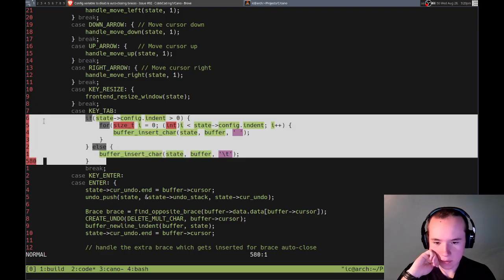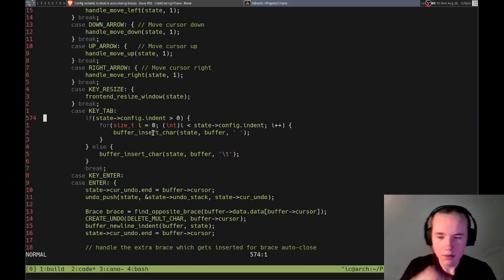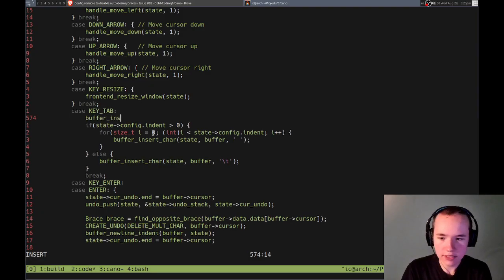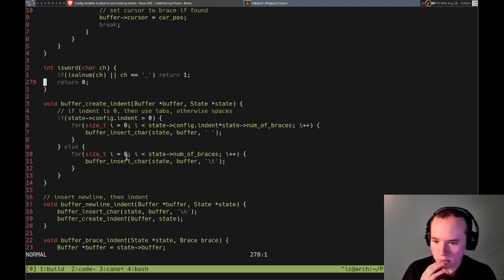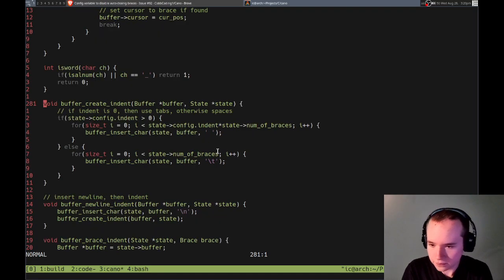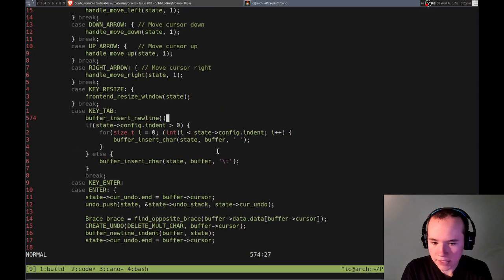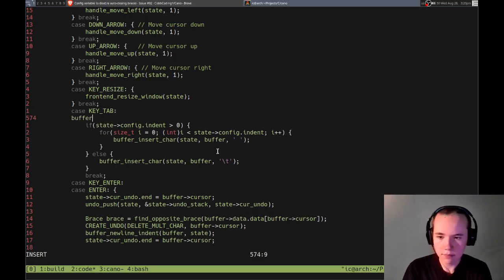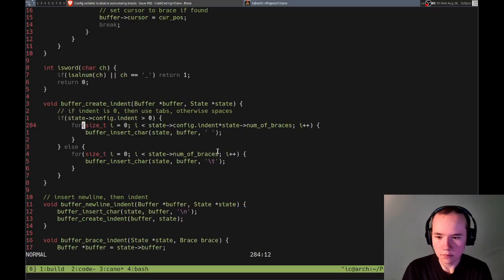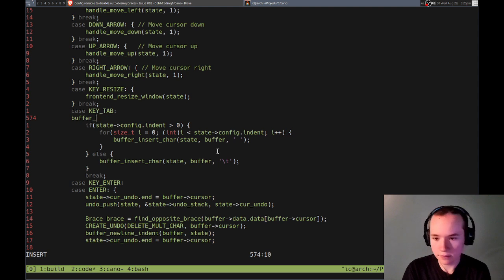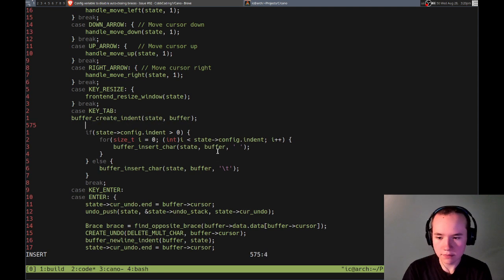Because I think I used this quite a few times. Yes, this could be buffer insert line. I already had that, actually. Create indent. So is this the same thing? This looks like it's the exact same thing. Yeah, alright, perfect. So we can just use that. Buffer create indent. Indent. State in buffer. I'll put the break here.